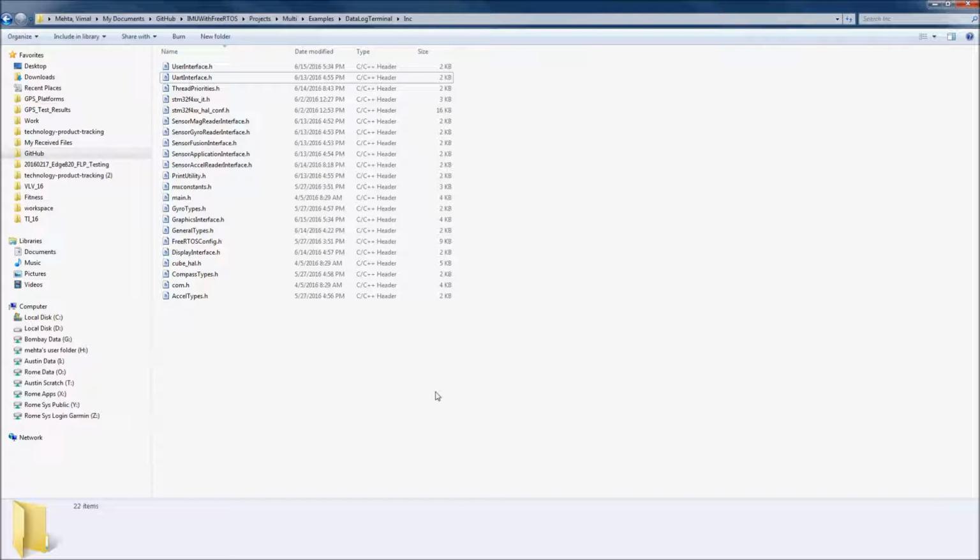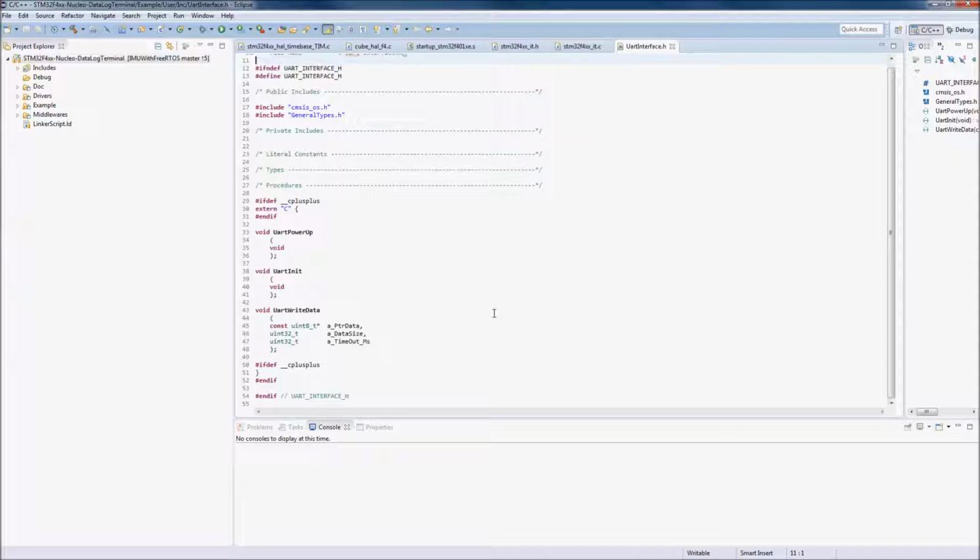The next step, once I had FreeRTOS running, was to get the sensors up and running. Basically, read the data from the sensors and also implement the sensor fusion algorithm. So the first step that I decided to do was to get the UART running. For that, I first defined an interface for the UART called the UART interface.